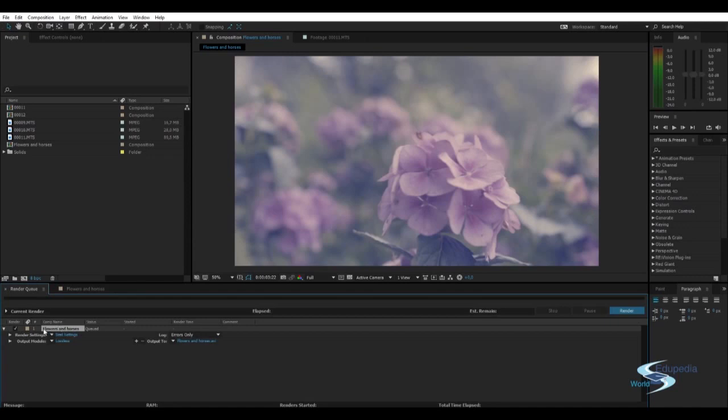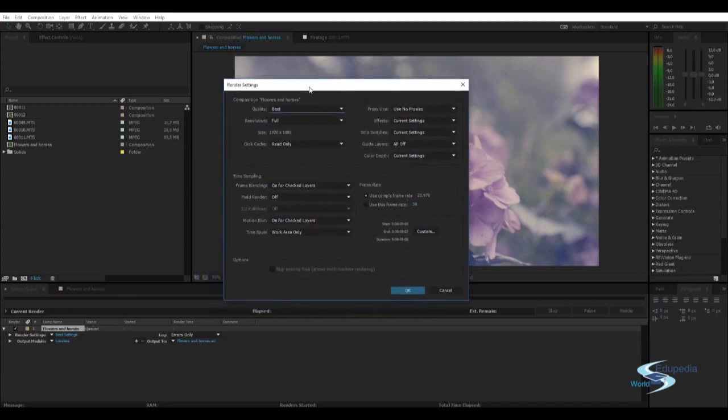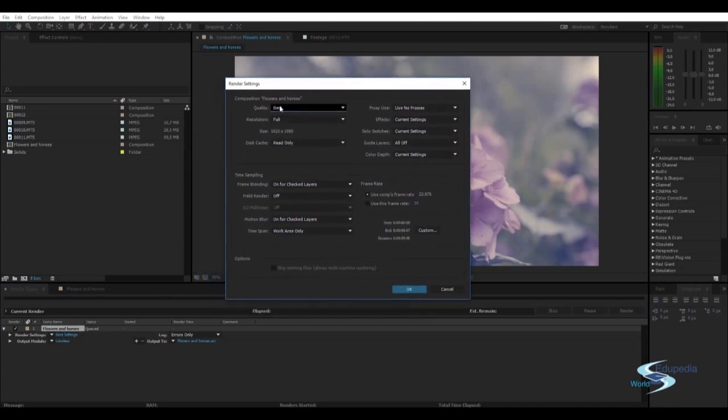And we have the headline that says flowers and horses. And then some different options. So the render settings, they have been set to best settings. So you can see here the quality set to best. If you want to make this your final render, then always have this set to best. This is just for quick previews, so just set this to best. Then the resolution, we of course want that to full.